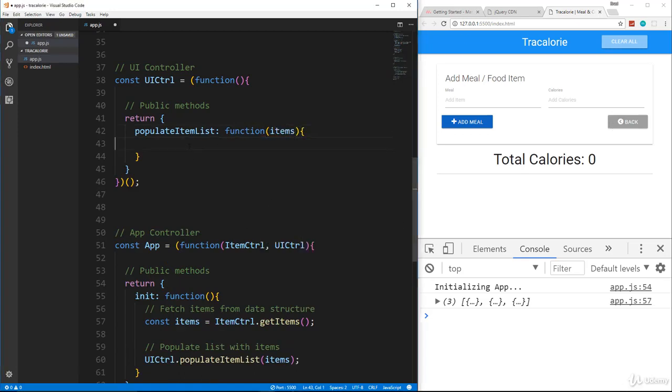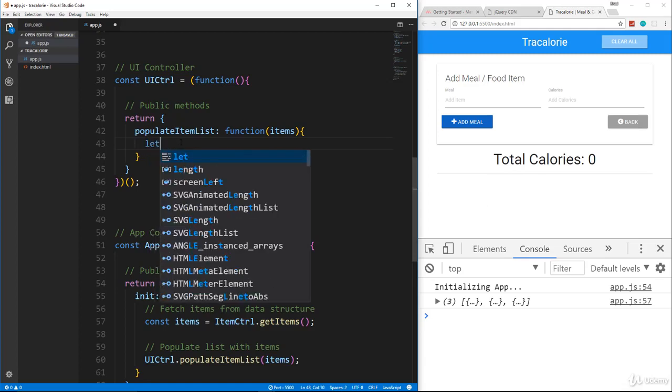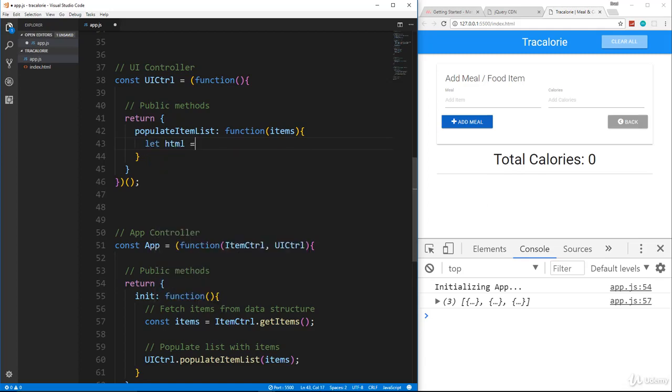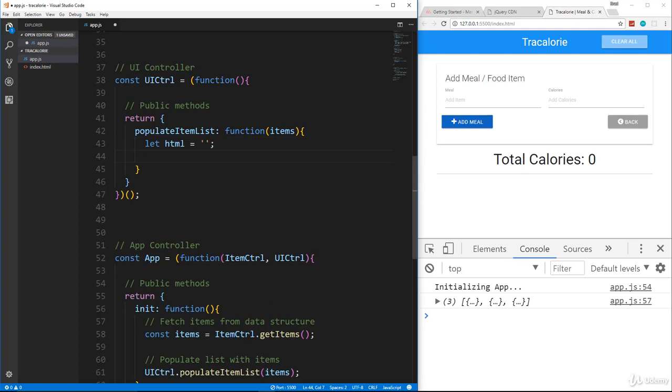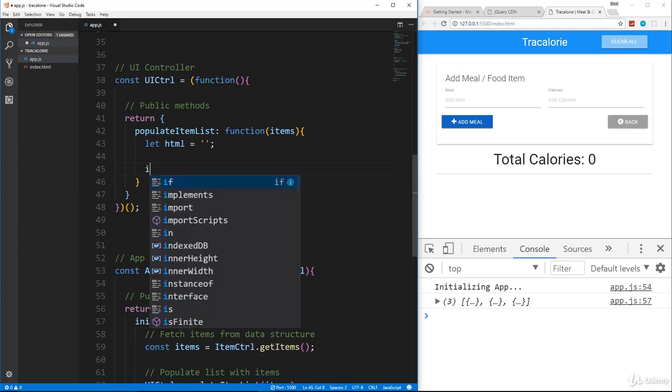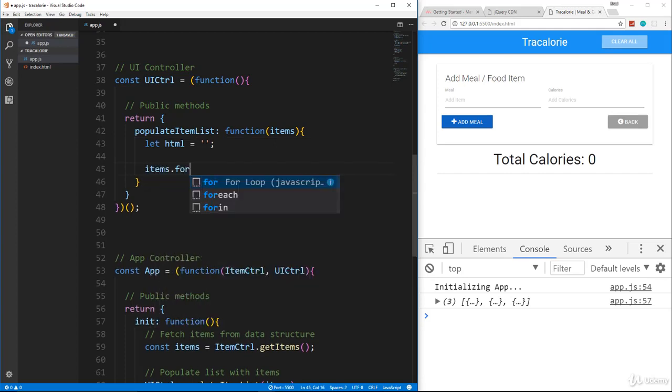And then what we're going to do is we're going to have to loop through the items, and we're going to have to make each one into a list item and then insert it into the UL. All right, so I'm going to define a variable called HTML. I'm going to set it to nothing. I'm just going to initialize it to nothing. And then we're going to take those items and we're going to loop through them with a for each. Okay, we've used this before.